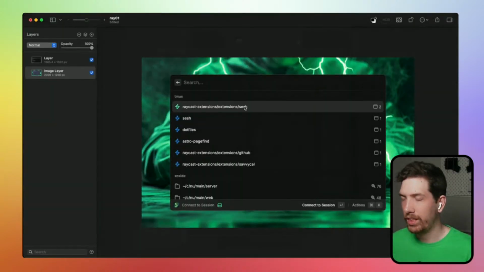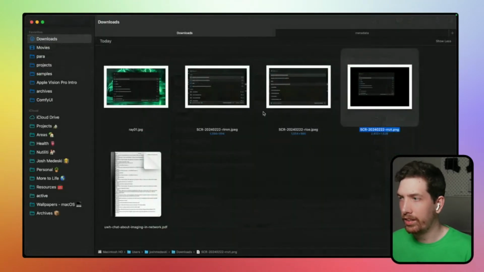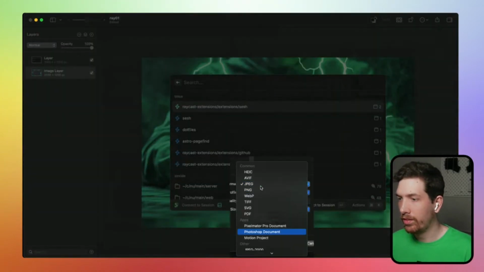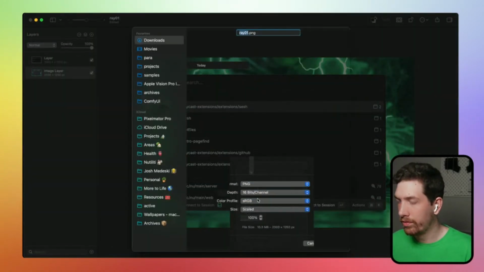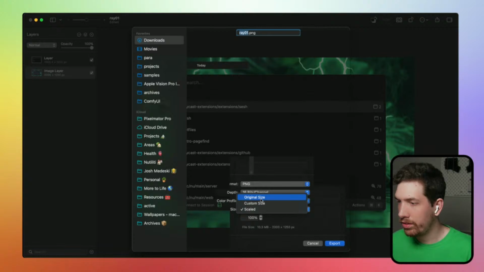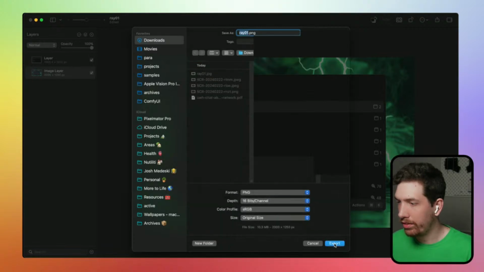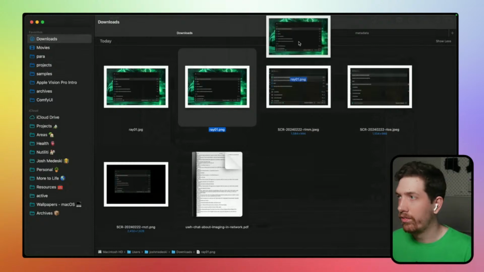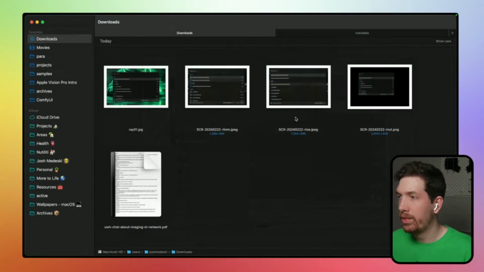Cool. So this guy, is it PNG? It is PNG. 16-bit sRGB, scaled original size. Place.